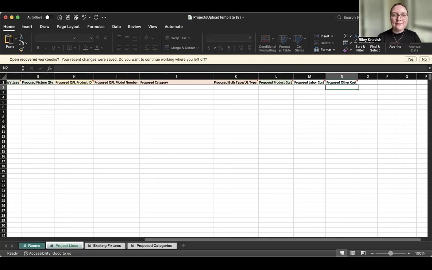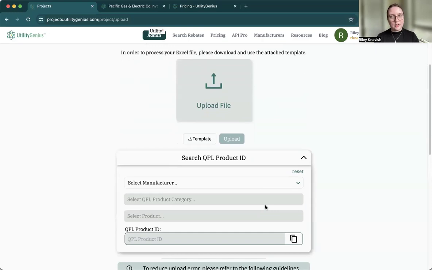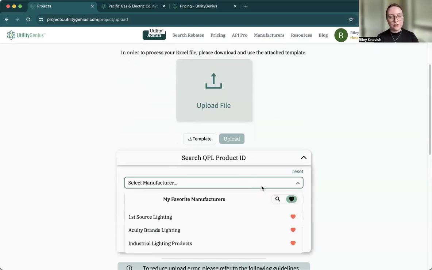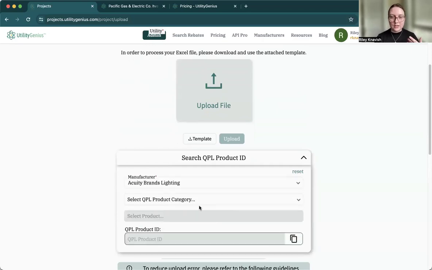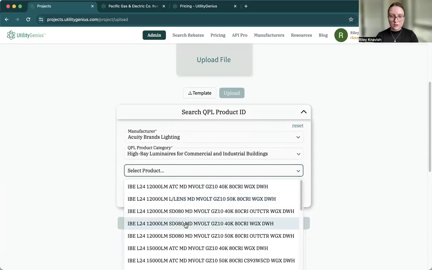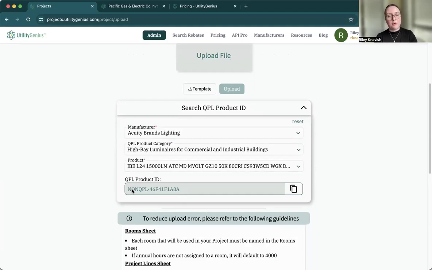So I'll switch back over to that UI and show you again where that QPL product ID dropdown is. So you can use those favorite manufacturers of yours. You can search for a new one. QPL again. Find your category, your product, and then you'll have that product ID that you can just copy directly into that project spreadsheet.